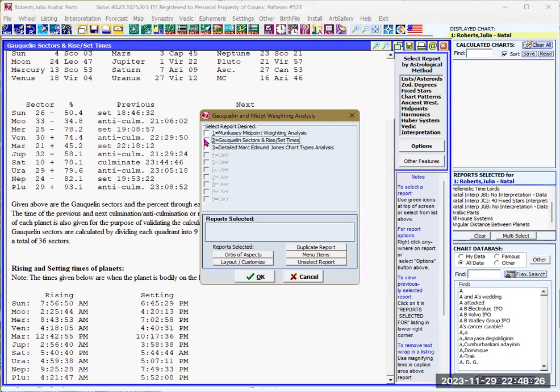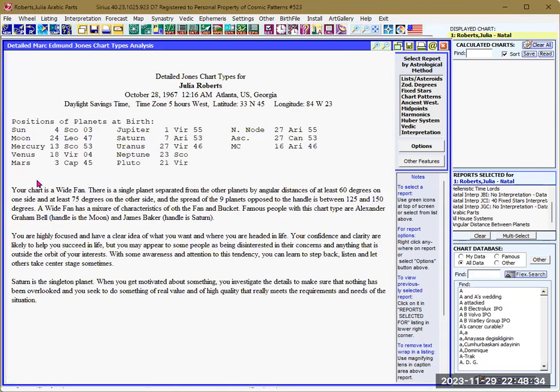We right click. This is the Jones chart, the Marc Edmund Jones chart types analysis. You click on the third one. You click on OK, and there you go. For Julia Roberts, she has the wide fan. We do not have the image for you, but according to this, her Jones chart type is a wide fan, and it gives you the interpretation of what it is. It's really, really cool.